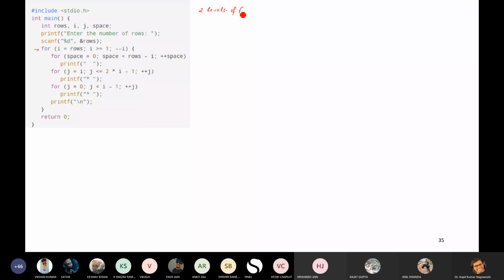Now, what are the level? For this I, this space is there, this J is there, and this J is also there. So first level is I and second level is J or space. So how will it start printing? For I equals to rows. So it will ask how many rows? 1, 2, 3, 4, 5, 6. So let me do it for 5 rows. Okay. So keep in mind I equals to 5.